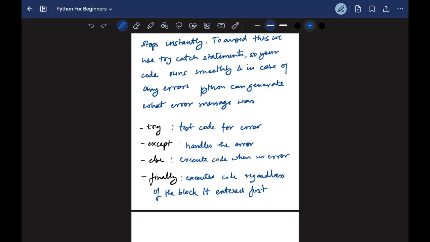Then we have the else statement. Whenever your code passes the try statement, like whenever the code does not have any error, then you can use the else statement to log something or run another code snippet which does not require the usage of try and except.